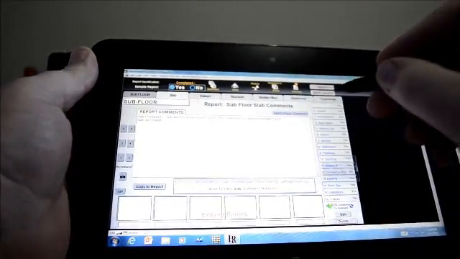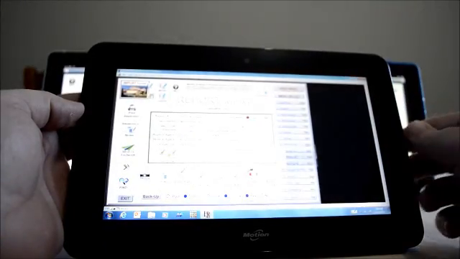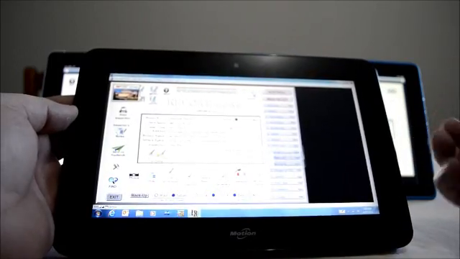That's the benefit of using this type of hardware. That's something unique to the Motion, which is the handwriting recognition.